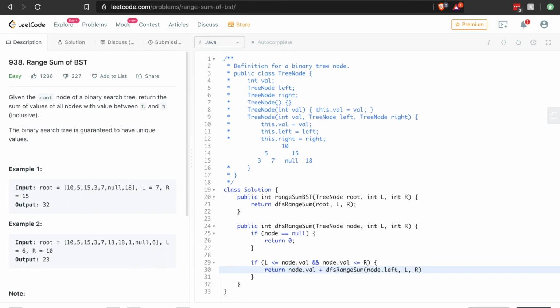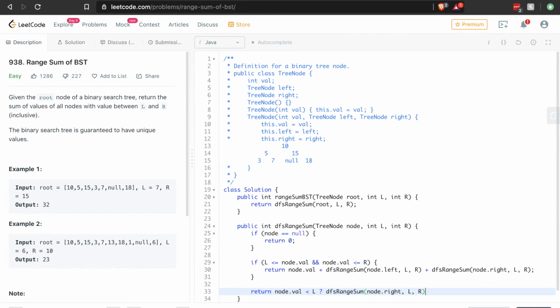Finally, we want to cover the case where the node's value is not between L and R. If this is true, we know we can prune one of the branches and will only need to focus on the branch that could possibly contain values between L and R. If the current node's value is less than L, then we want to return the DFS range sum of the right child node. Otherwise, the current node's value is greater than R, so we want to return the DFS range sum of the left child node, since that's the only branch that can have nodes that meet our criteria.